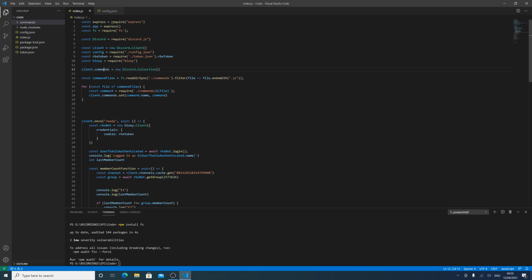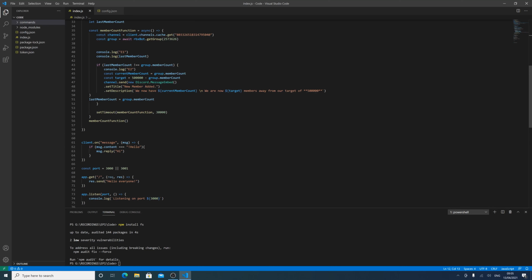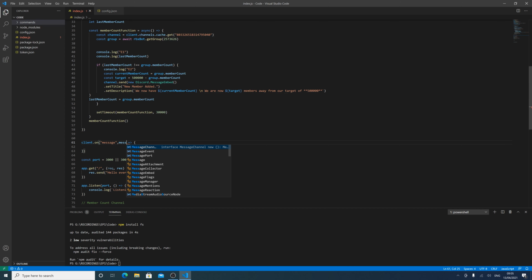Okay, so now we need to do our client.on. So if we go down, this is our very basic command handler, but we are not going to be using this, so we can just remove this. And then we need to take out these brackets, and then we can just put in the word message. So client.on message, and then message.